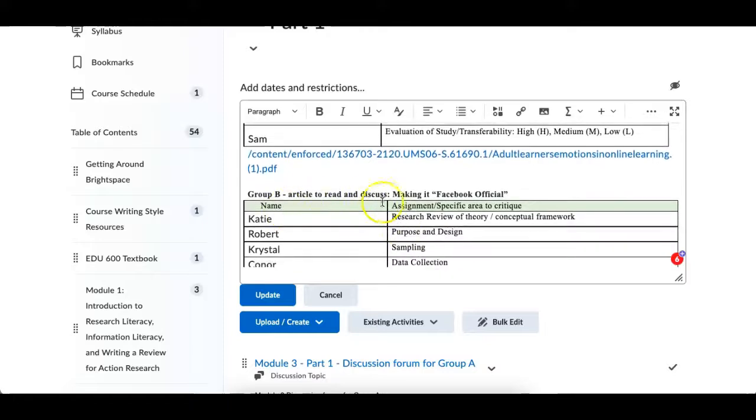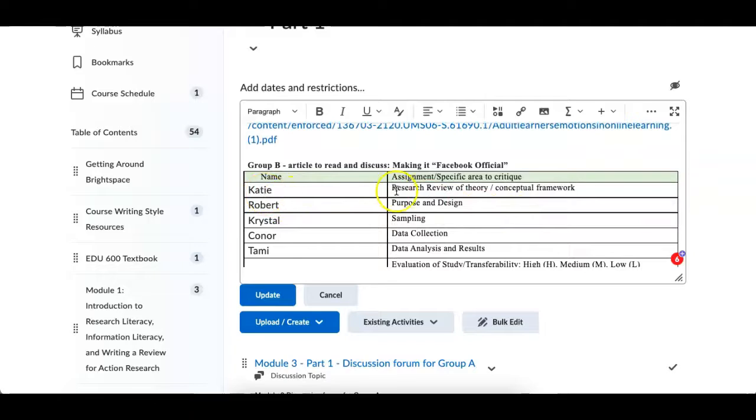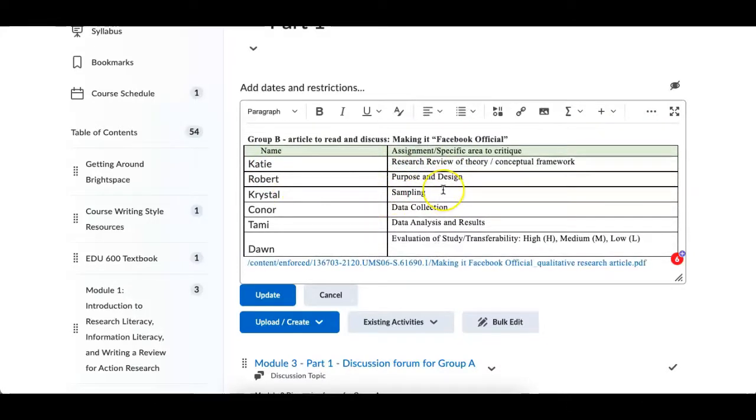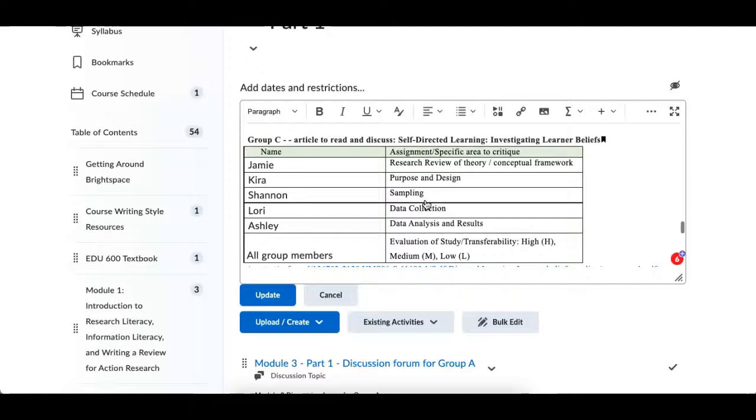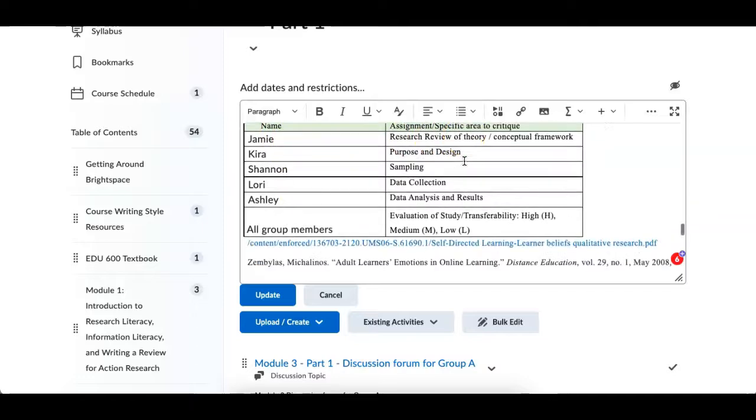Group B's article is Making It Facebook Official. As you can see, Katie's doing the first section, Robert's doing Purpose and Design, Crystal's doing the sampling. That's your article. Here's the article link. Group C. Now, we only had 5 members in Group C. So I'd like Jamie to take the Research Review of Theory, and coming down the list, everybody has a section to do. I'd like all group members in this group to do the final evaluation of the study transferability.